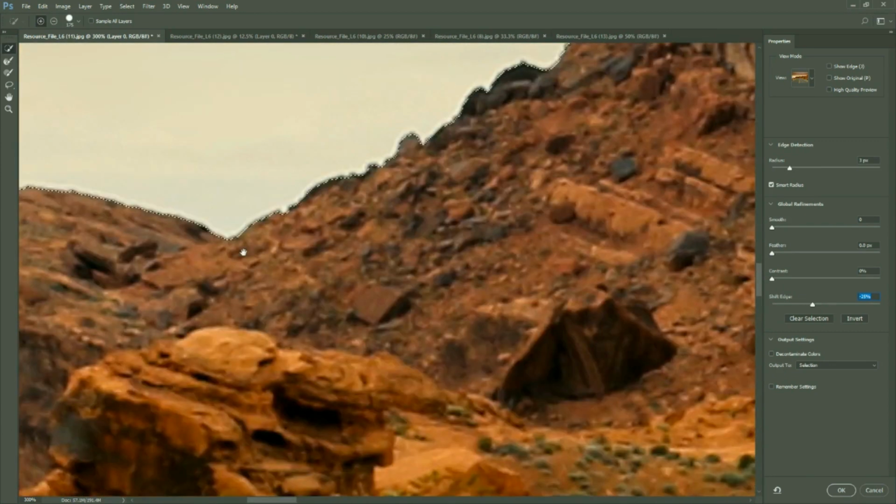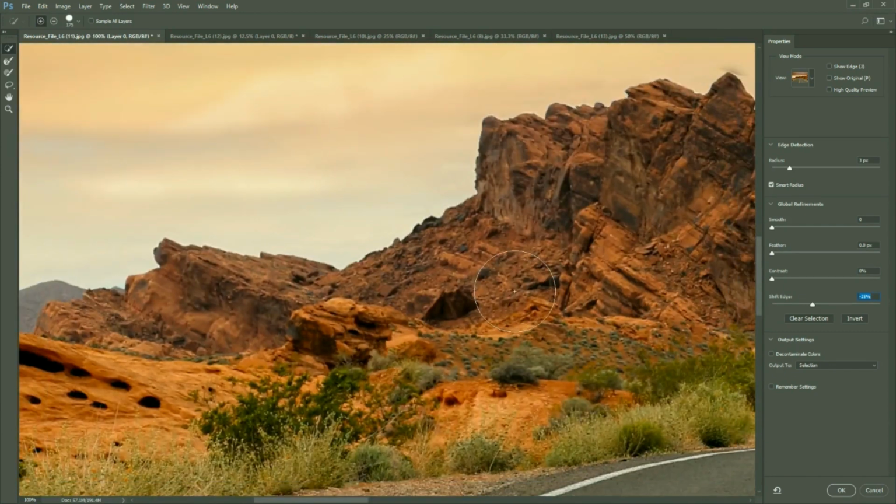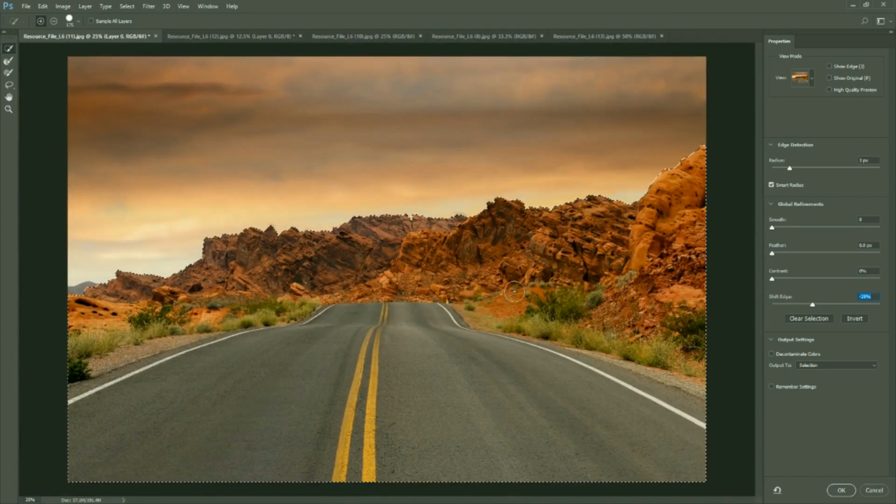Now, we'll zoom back out. So folks, this is a way we make our selections. This is a way of refining our selections to look better.